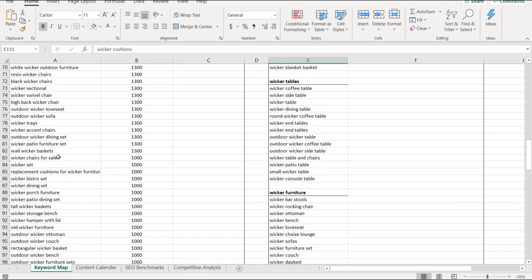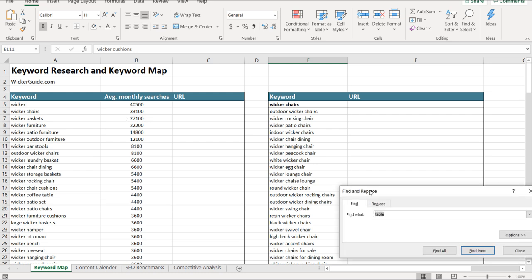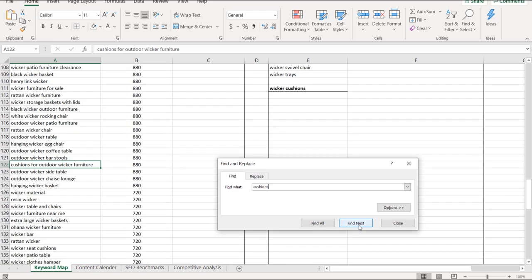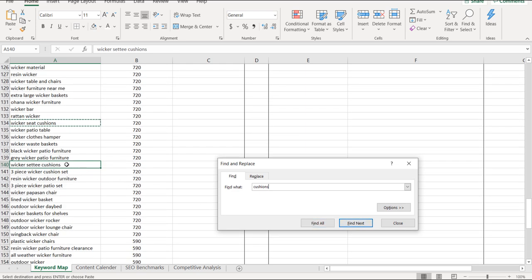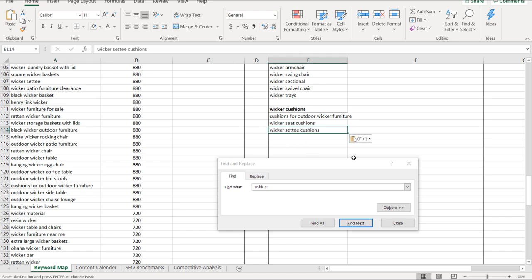So usually what I'll do is I'll come over here. I like to just search. So I'll just use Control F. You can find. So I'll just search cushions, click on find next. And what you're going to see, cushions for outdoor wicker furniture. So I could take this keyword, copy it, and paste it right in here. Find next, wicker seat cushions. So take this, copy, and paste it right here. So I would just like to try to find all these relevant keywords and put them all together. So here's another one here. We'll come over and we'll paste it again. So that's all I do.